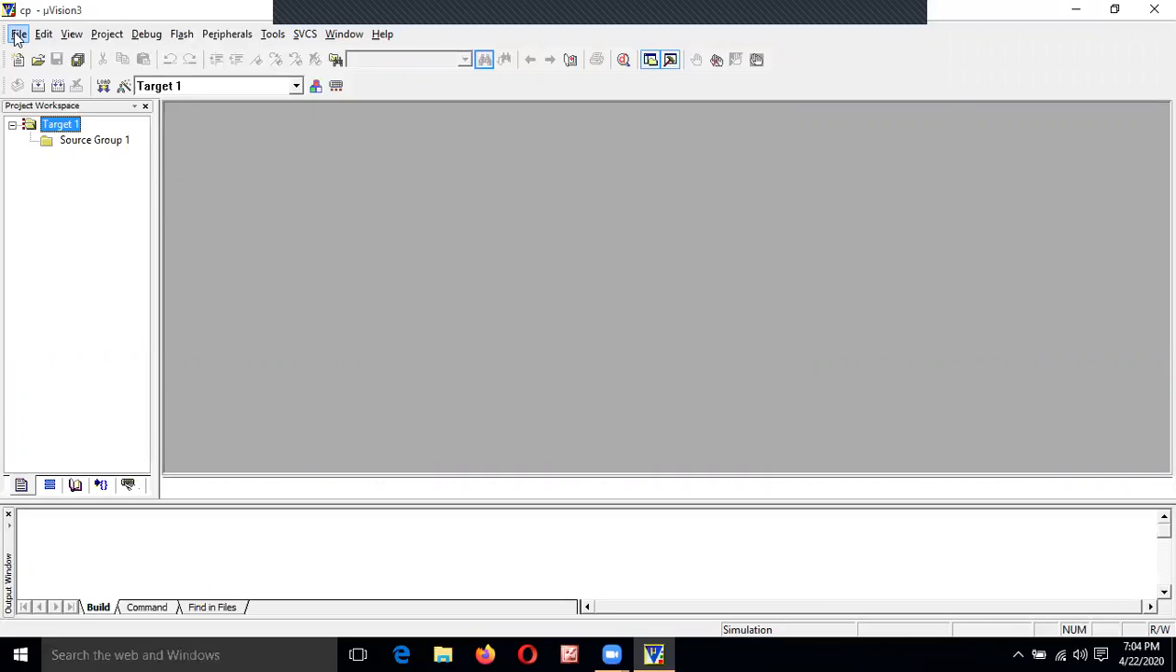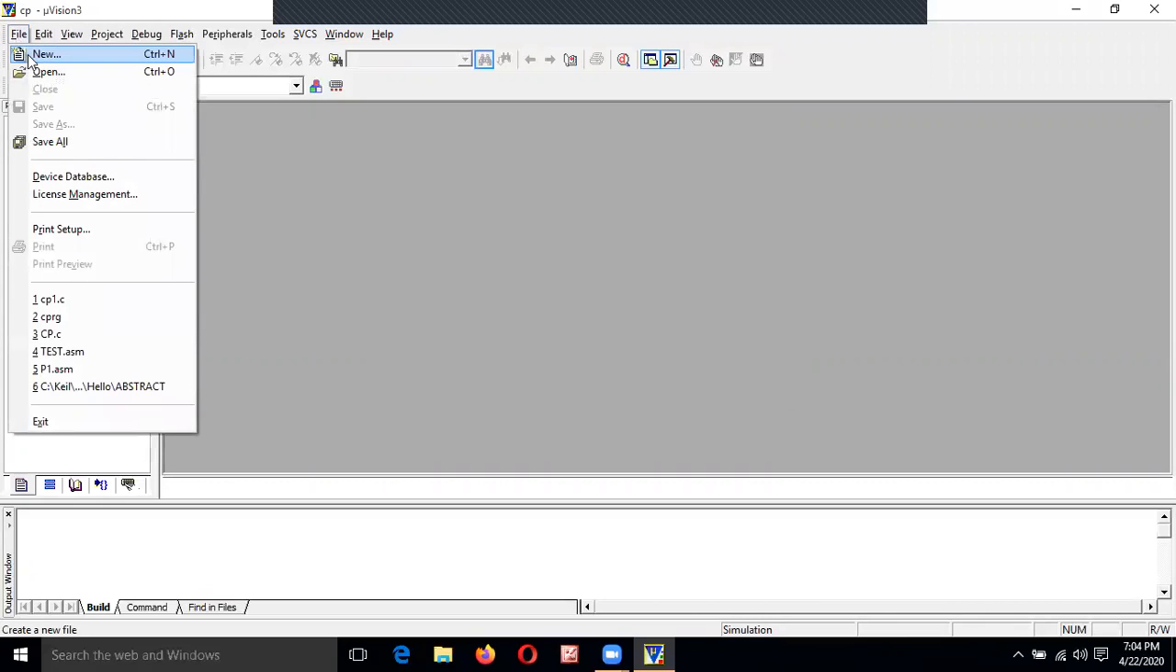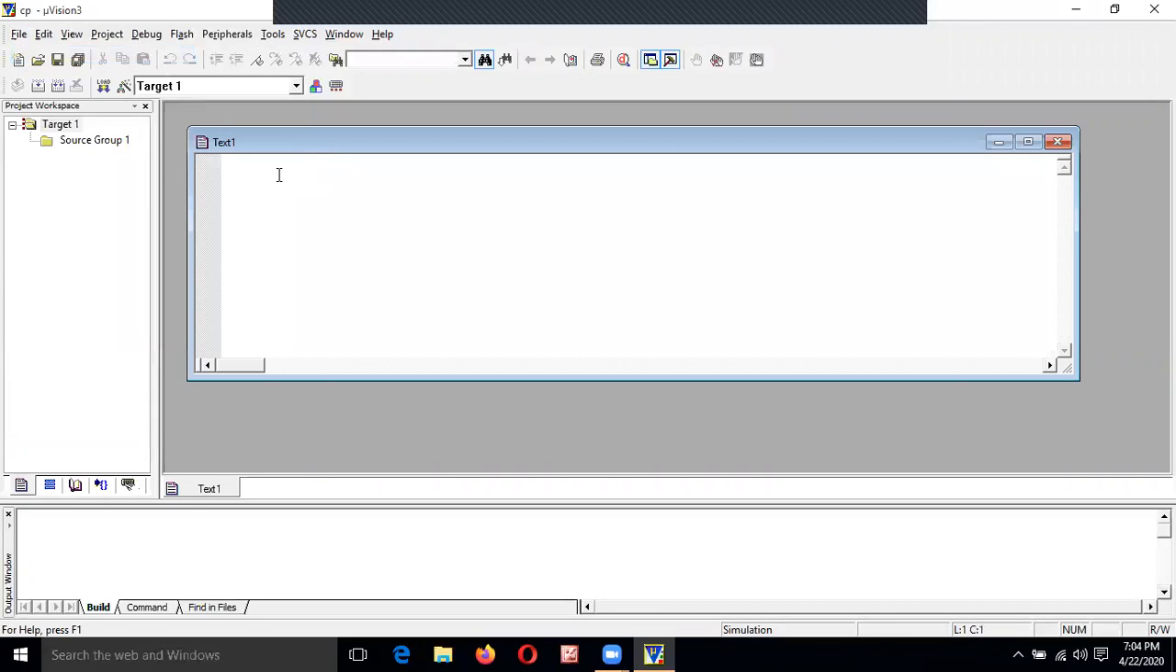Next thing is we should create a file, that is a C file. So open new file. Here we are going to type our C program. #include. In the previous video I told you what is the significance of this line. This is a preprocessor statement wherein REG51 is a header file that is particularly for the 8051 microcontrollers and its family members.